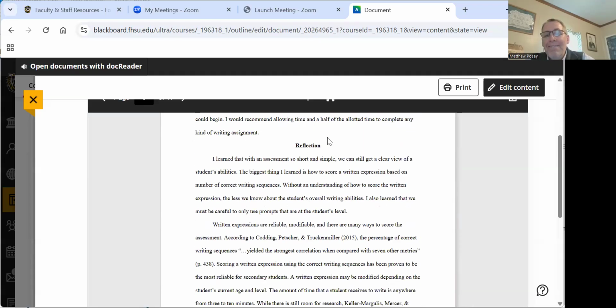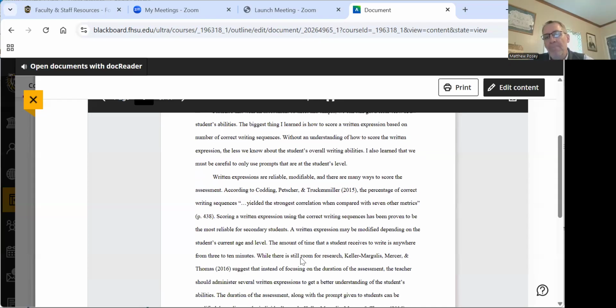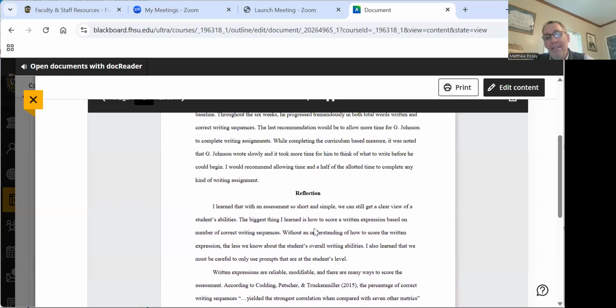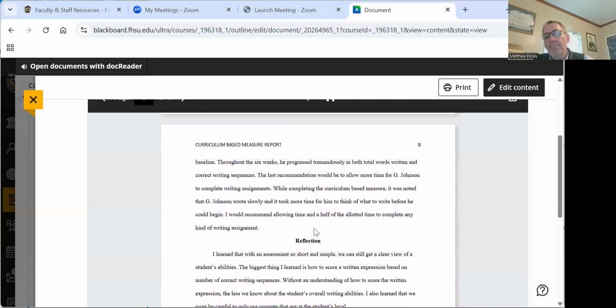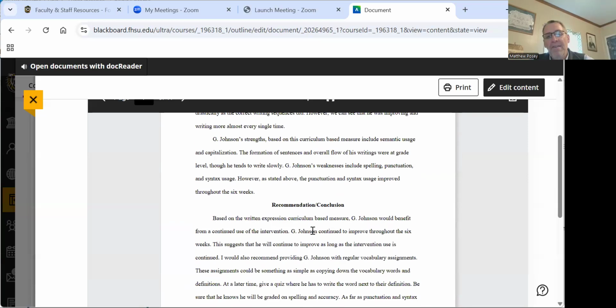This section, there's no right or wrong, guys. It's just your personal feeling based on your experience of doing this. Do you feel it would be an effective tool in the classroom? What do you feel is a strength? What is a weakness? What did you learn from the CBM? Again, no right or wrong on that. Just making sure you cover those items. So that's a new area. It's just your personal thoughts on that.